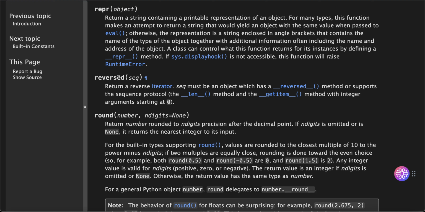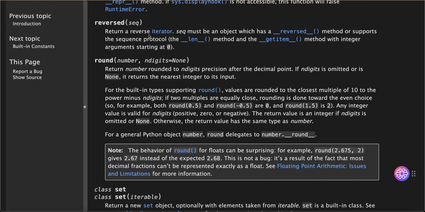reversed(seq). Return a reverse iterator. Seq must be an object which has a __reversed__ method or supports the sequence protocol, the __len__ method, and the __getitem__ method with integer arguments starting at 0.